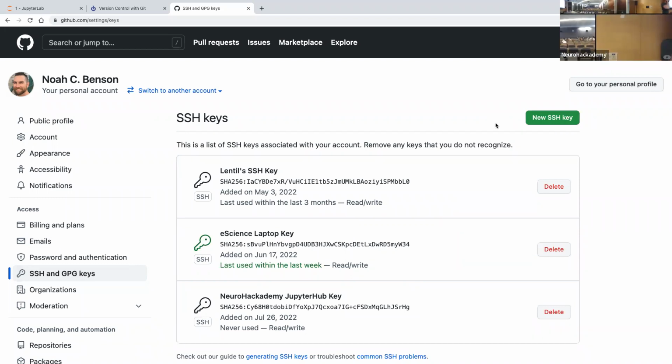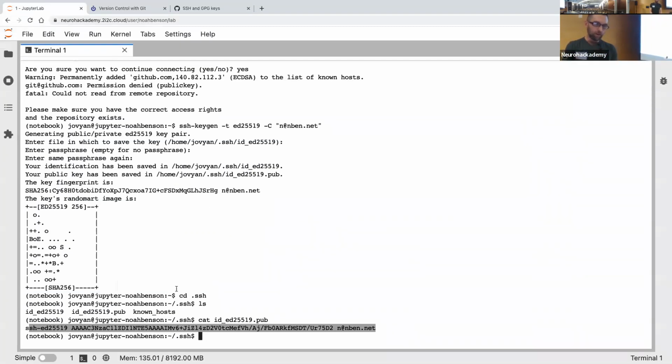Oh, yeah. Gotcha. So I cd'd into .ssh, and then I did cat. Cat is a command that is short for concatenate. It takes whatever file you give it, and it just prints the results out to the screen. So basically, I said print out the file that ends with .pub, so id_ed25519.pub. And then I just copied this whole line and put that in the SSH box.